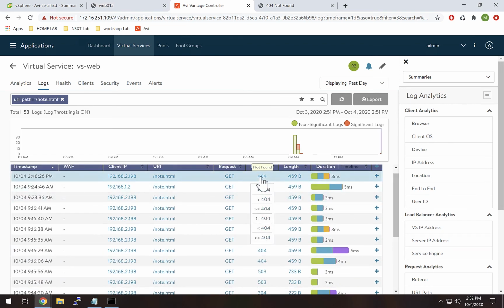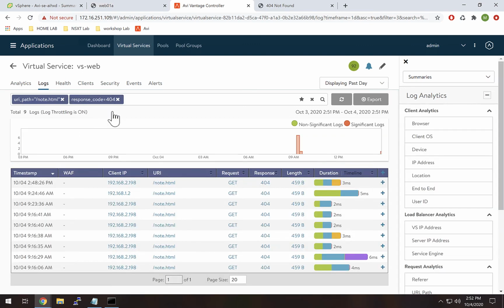What we can do is highlight that 404 and select equal to, and that will add another criteria to our search. Now the reason I think this is cool is because now we're looking at only logs where people were trying to access note.html and they got a 404. And here's where the analytics come into play.